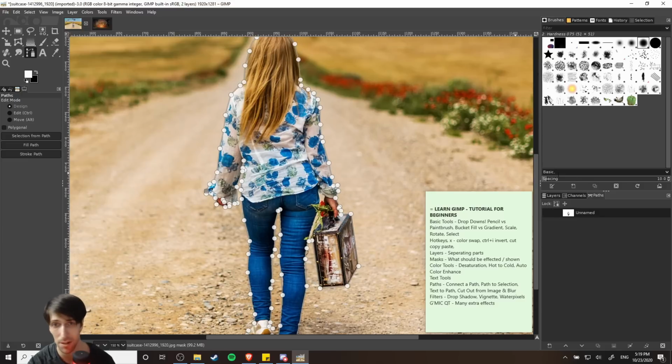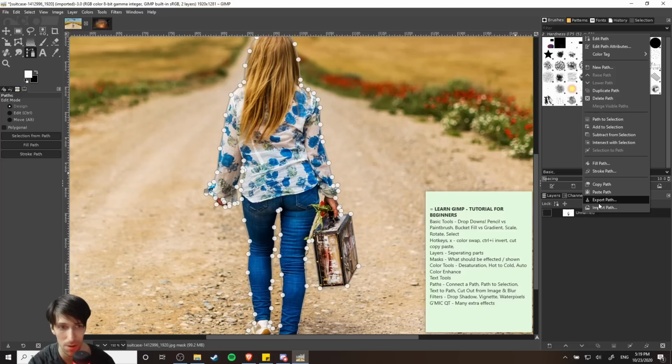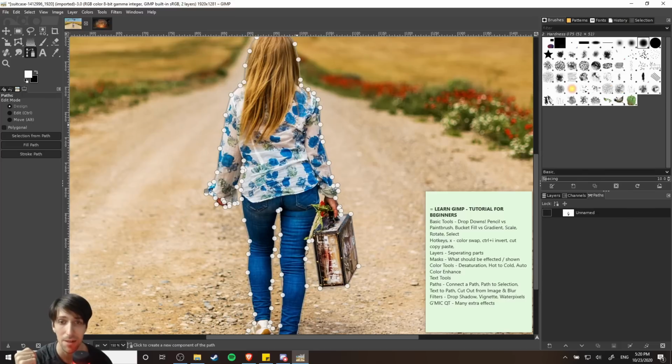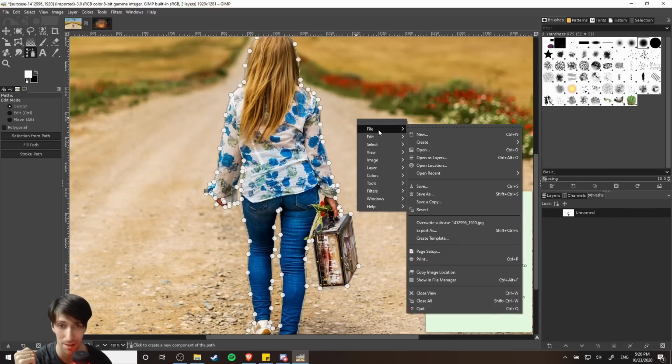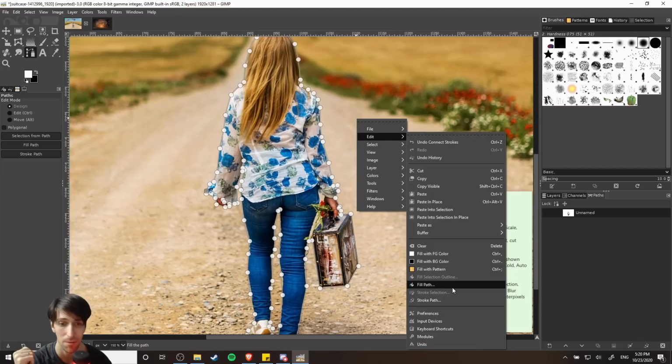So anytime you want to select this selection, you can right click on unnamed over here and do path to selection. You also notice fill path, which is the equivalent of using the paint bucket tool on this, is also there, and stroke path is also an option. And so you can do a paintbrush stroke automatically all the way around the outline of this person by using stroke path. Likewise, if you right click with a path selected, then you can go into the edit menu, fill path and stroke path, so it's also available there.